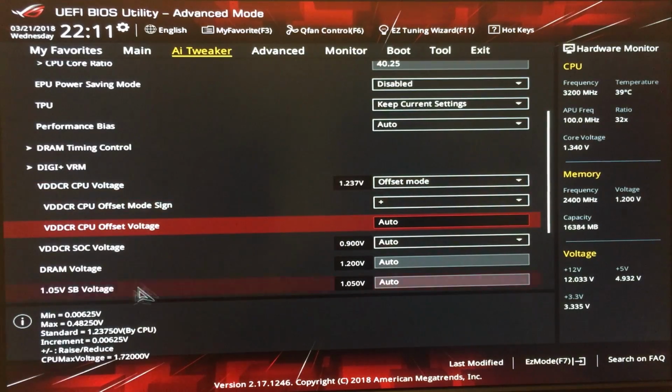Now, this says a max of 1.72. I would not recommend that. The most I've heard is 1.425 volts from AMD. So I'm going to leave it at that. If you have other voltages, or if you say you can go higher, please leave it in the comments below. I'd love to know. But I personally leave it about that.